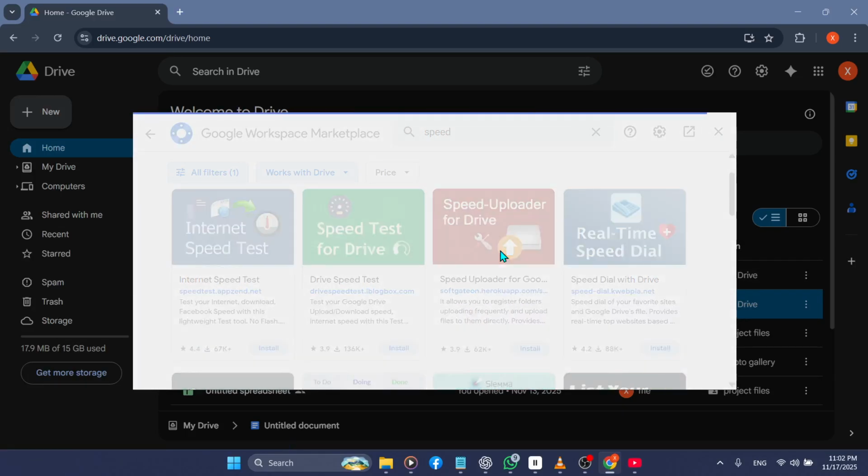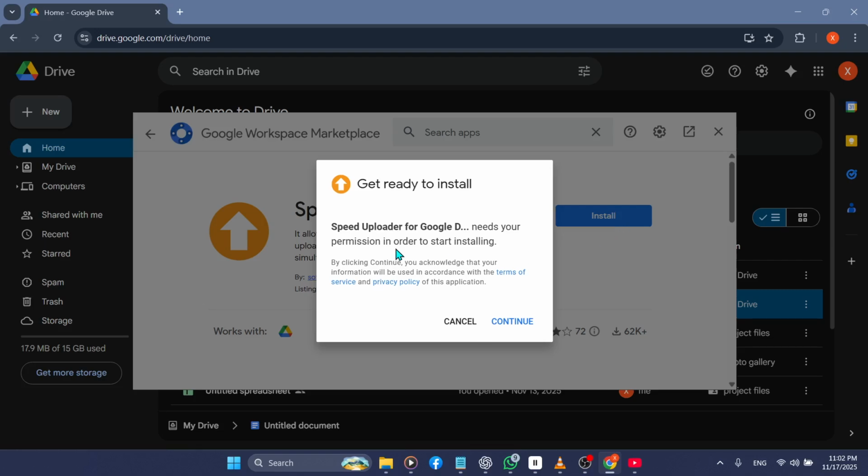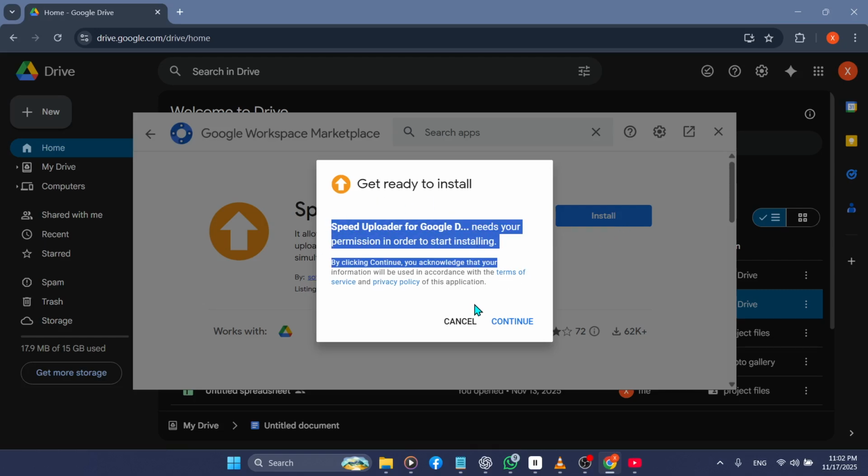Click the Install button. Google Drive will begin connecting the app to your account. Depending on your settings, you may need to grant permission for the app to function properly. Go ahead and accept any necessary prompts. After installation, the Speed Uploader will be available whenever you need it. You can now use it to help move larger files or multiple items more efficiently. While results can vary depending on your internet bandwidth, this setup generally provides a noticeable improvement.